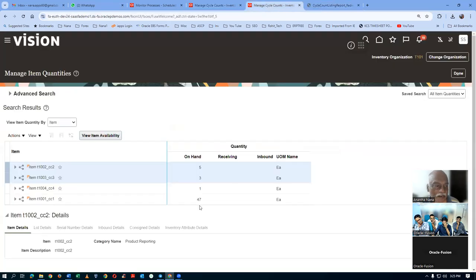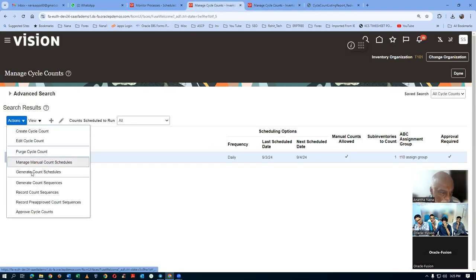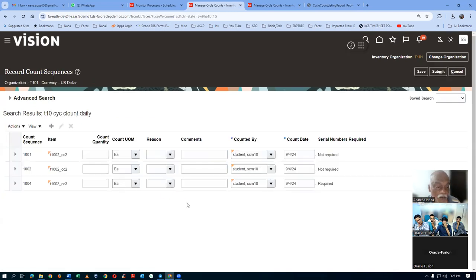Now we are going to do the entry. We go to Manage Cycle Counts, then to Actions, and then Record Cycle Counts. So 1, 2, and 4 have to be recorded. Click on Record Cycle Counts. 1, 2, and 4, since 3 is already adjusted. I will make this a 2, and 3 is now made as 4.